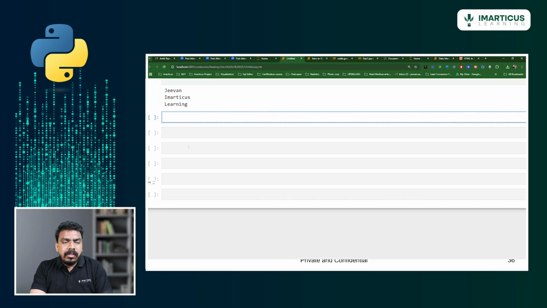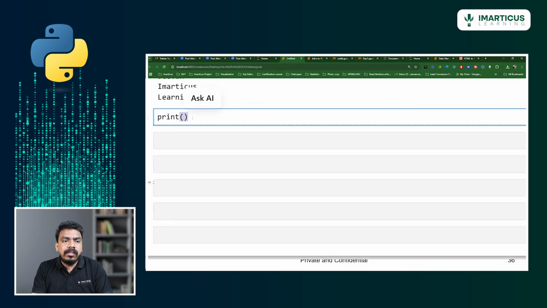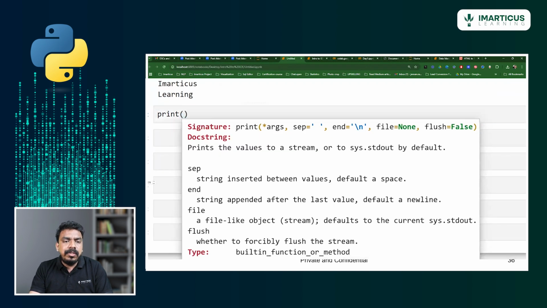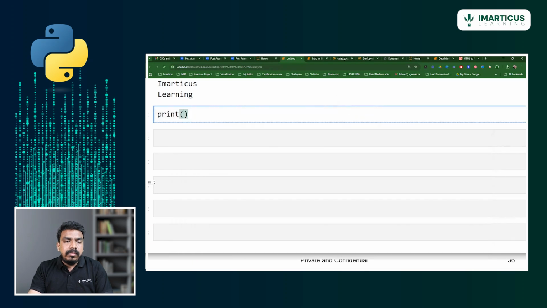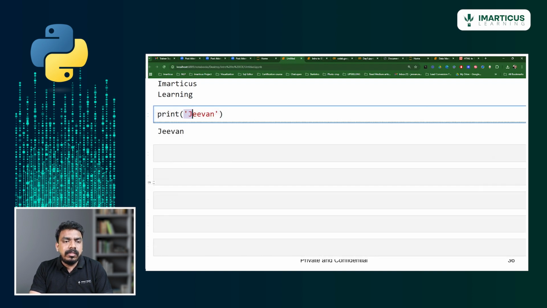If you see my screen, I will write print, right? You can see I'm writing here open and close bracket. That indicates this is a function. Whenever you see that open and close bracket, that means it is a function. If you use shift and tab, that provides you the documentation. Inside the function, it takes multiple n number of arguments. So let me print it as G1, right? So it has taken as input in the function as G1 and it has printed the output.